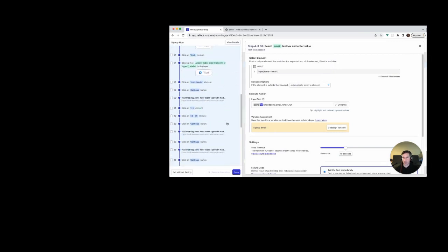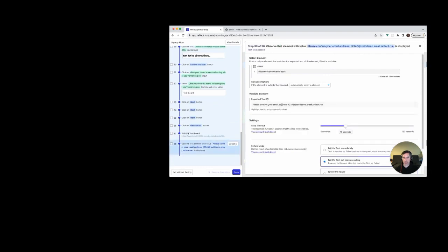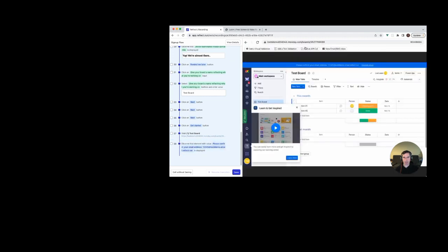Next, that email is referenced in this step here where it says, please confirm your email address, the banner at the top. We're going to highlight the email that is now dynamic and say it should match an existing variable. And that existing variable is simply the sign up email that we've created earlier. So now this is going to validate that whatever we randomly generated, it now appears here. Now that we've done that, we can close this and we're ready to validate that the email has been sent.